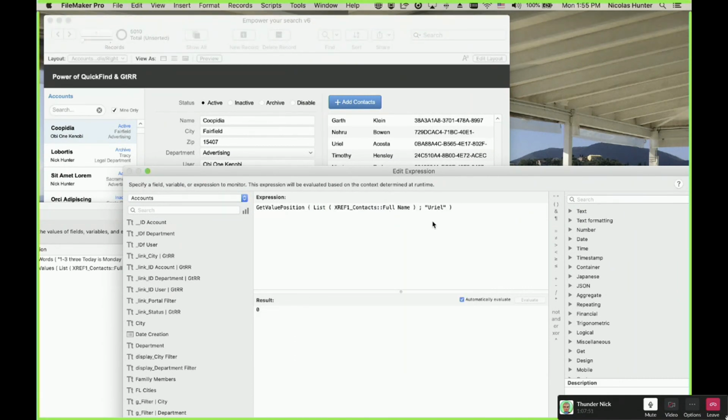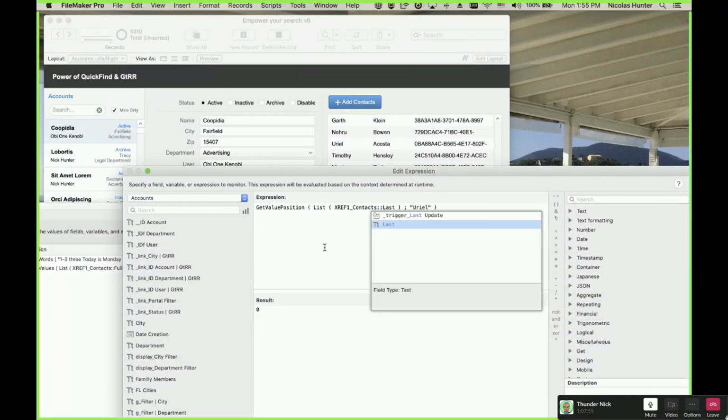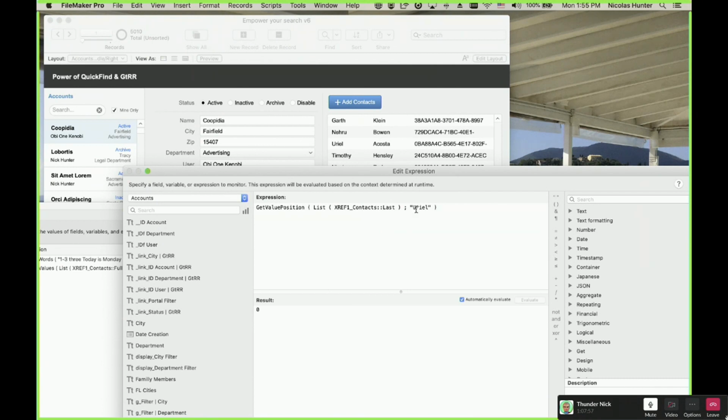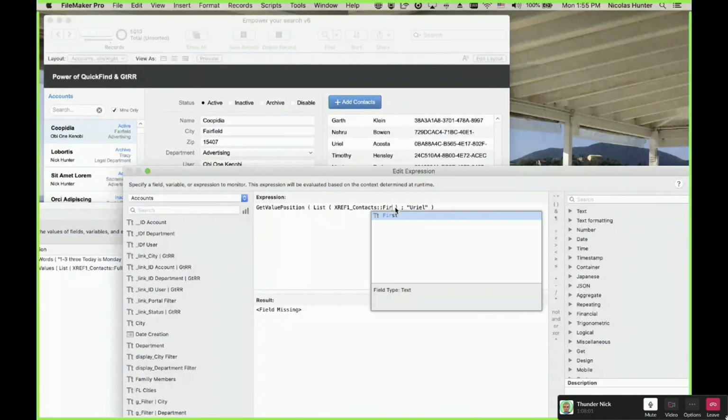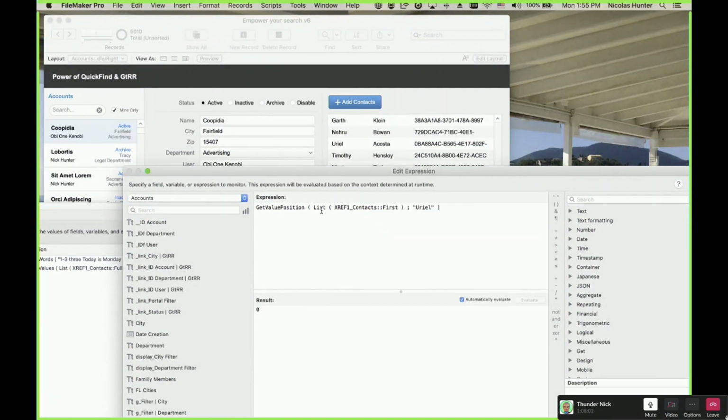Why is it not working? Oh, yeah. No, it's a last name. Sorry, it's last name. Sorry, first. It's a first name. Okay. So why doesn't it work?